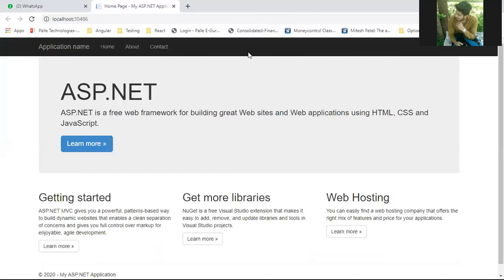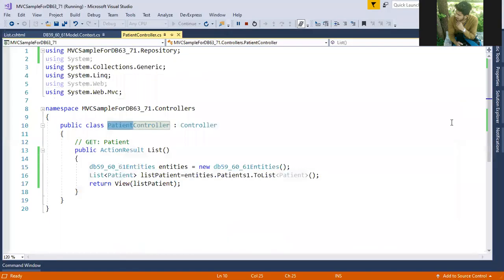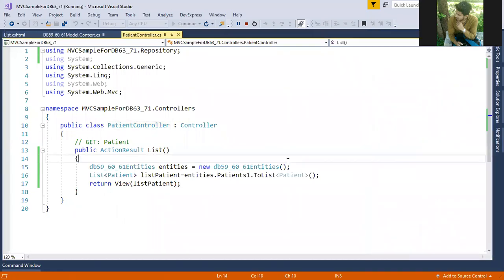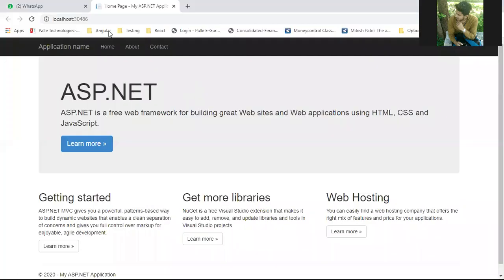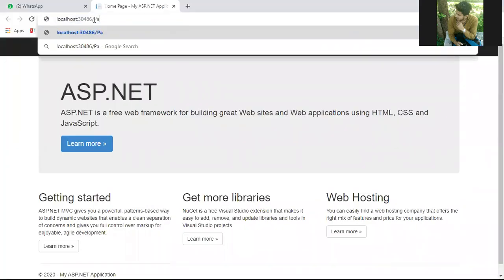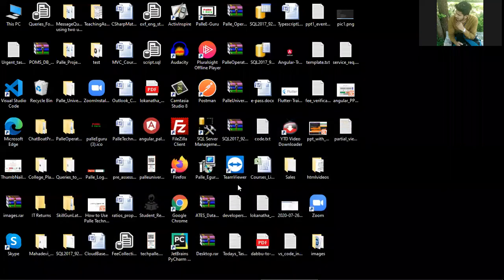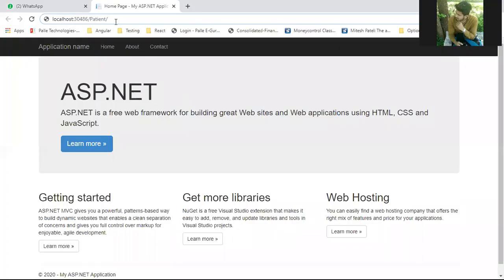Okay, now you are able to see this default output because this output is coming from the default action method and then the default view. Now what I want is to get the output of this list action method present in this patient controller. I already told you that in your MVC application you must use the controller name. What is my controller name? Patient. It is not patient controller, it is just patient. And what is my action method name? List. I already told you in MVC we need to call the action method present in the controller.